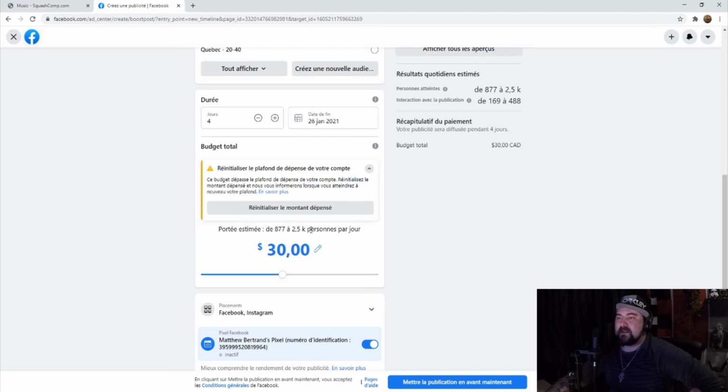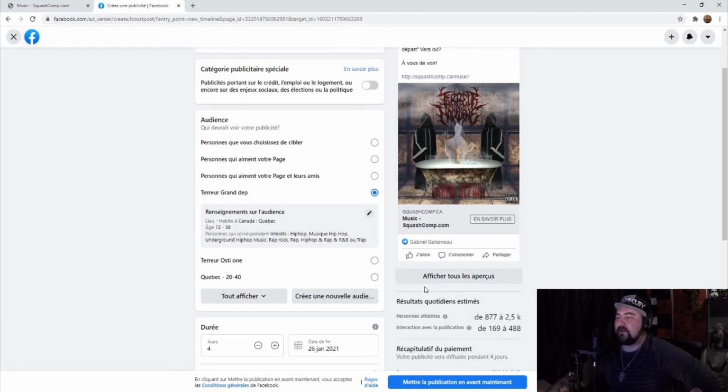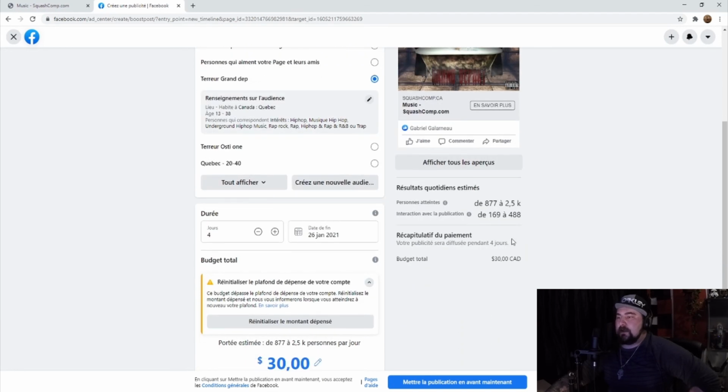Donc, eux, ils vont me dire que ça va rejoindre un estimé de 867 à 2500 personnes par jour. Ça, c'est juste une estimation. Ils vont vous donner les vrais numéros à la fin. Je n'ai pas parlé du côté, mais vous pouvez toujours voir toutes les informations ici, un preview de ce que votre annonce va avoir l'air. Et c'est à peu près ça.